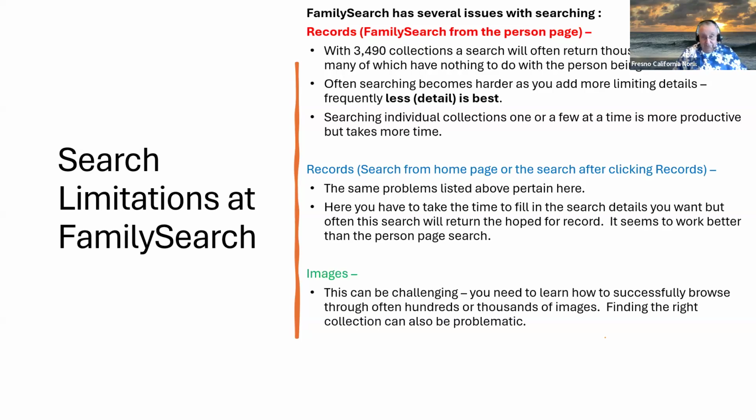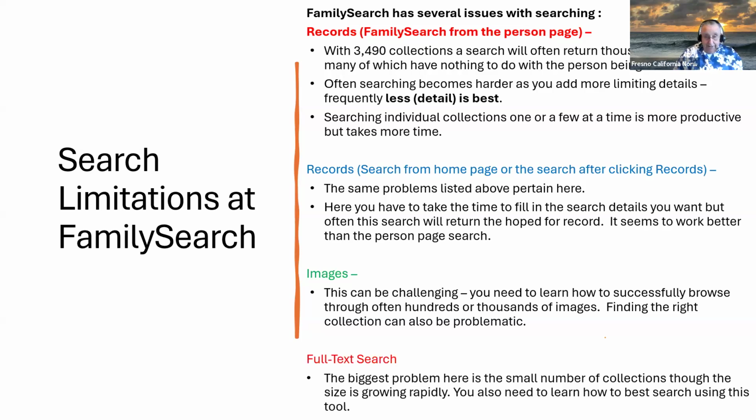Okay, the images, as we've said, can be challenging, hard to search, and the full text search requires you to learn a little bit about how to do a good search there, but it's great. The collections are what we would call a relatively small number, but growing rapidly and getting more and more all the time. Eventually, it'll probably be a majority of the collections.